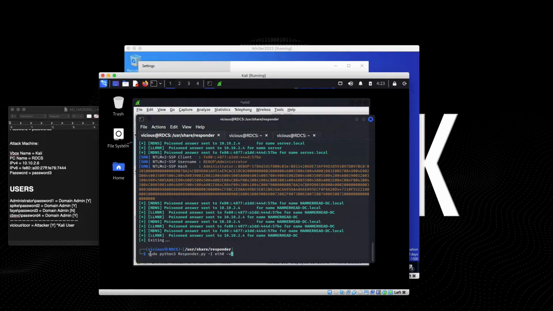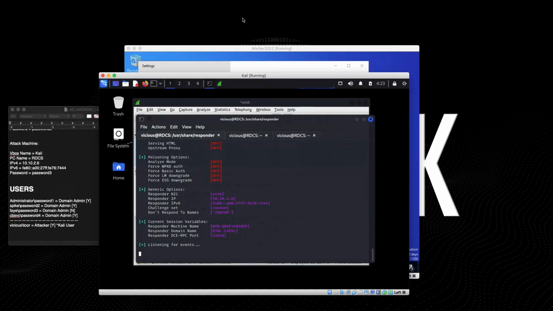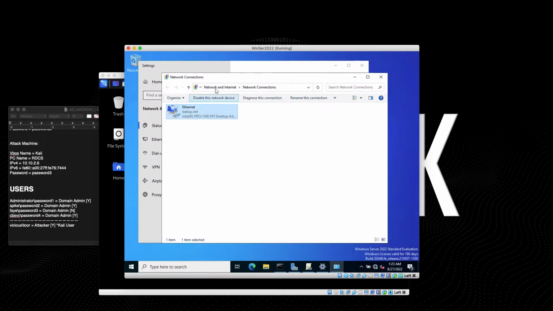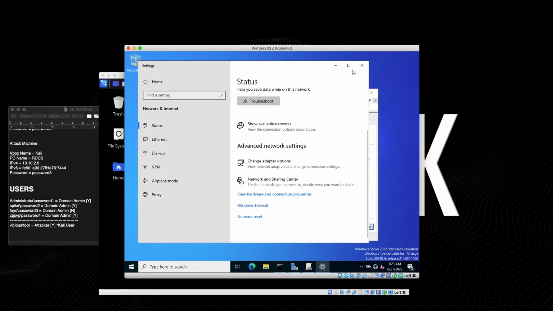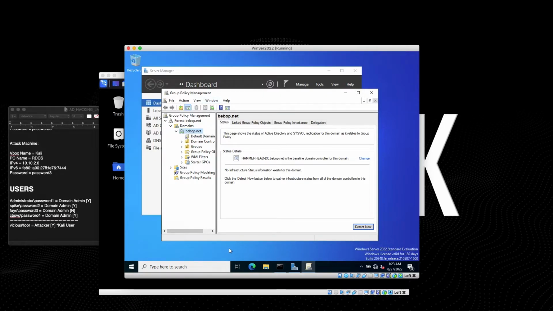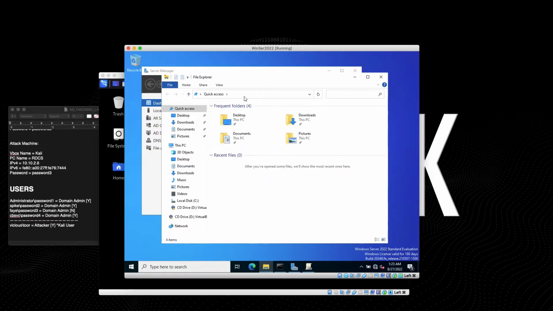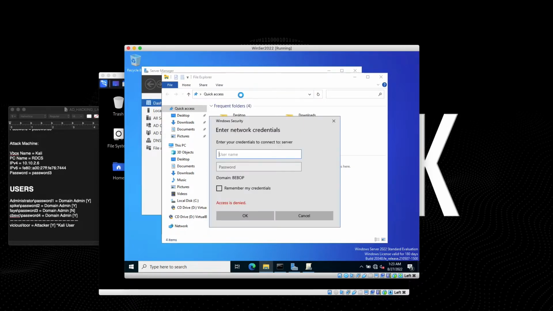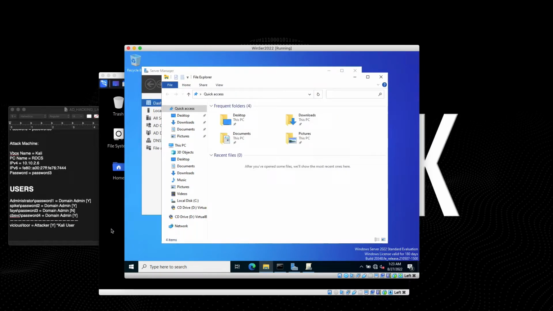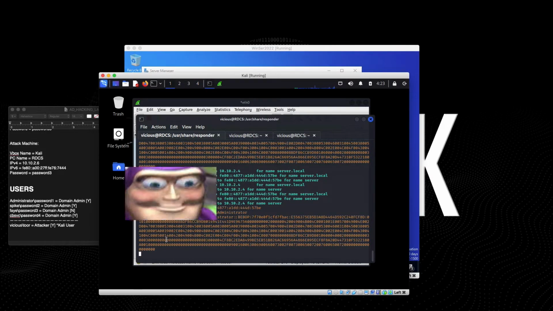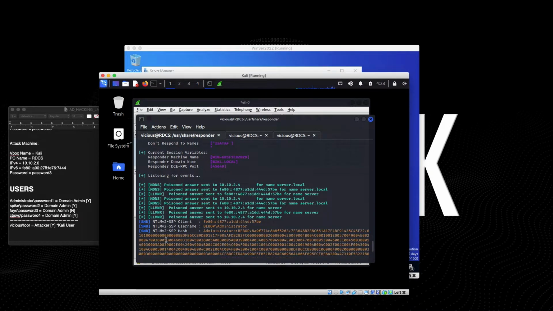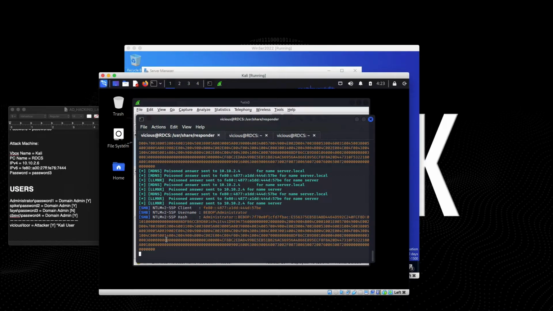Let's go ahead and run this. Now when we come up here, let's go ahead and try to go to the server again. Our credentials now. Hopefully, oh, not good. Oh, well, you know what?